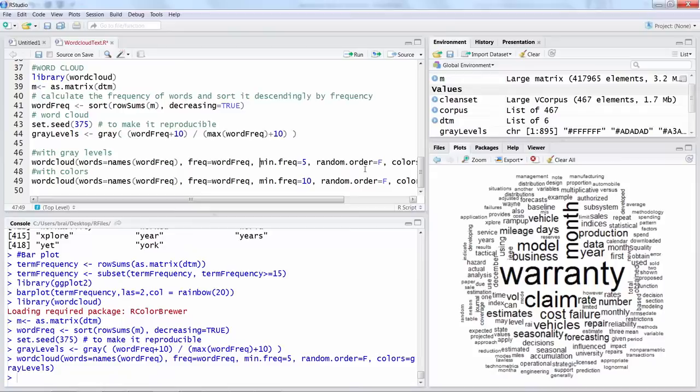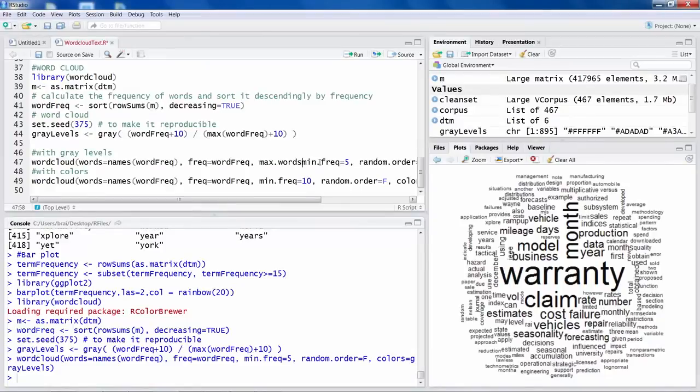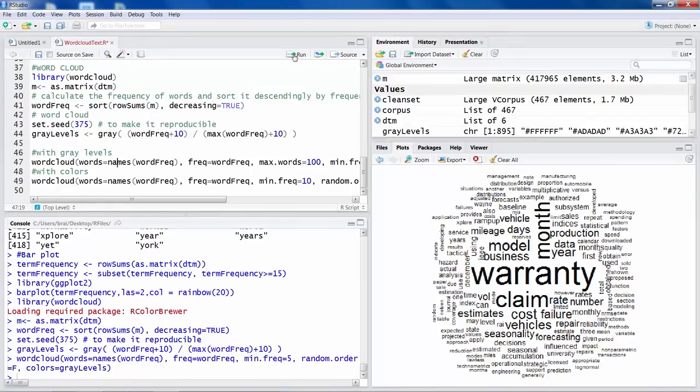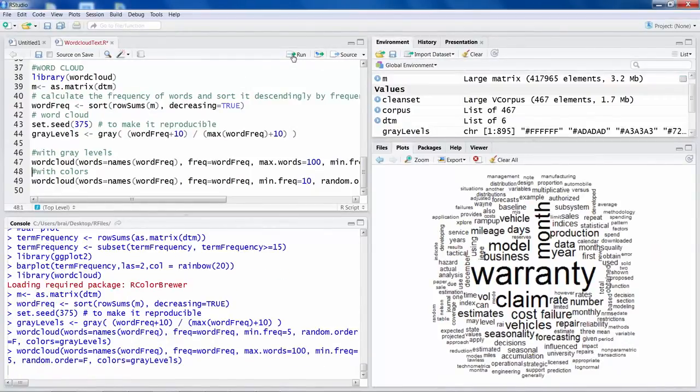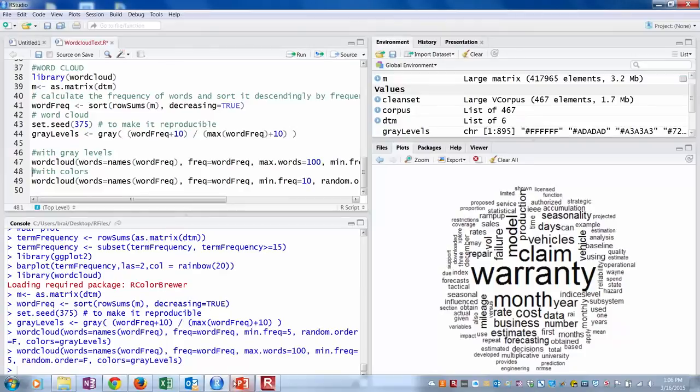I'm going to type somewhere here max.words. Let me see, is it word or words? So words. So s equals 100 and I put a comma. So I'm inserting it in this grayscale word cloud and I'm going to rerun this line. And now you can see it has fewer words, in fact 100 words. So less clutter.